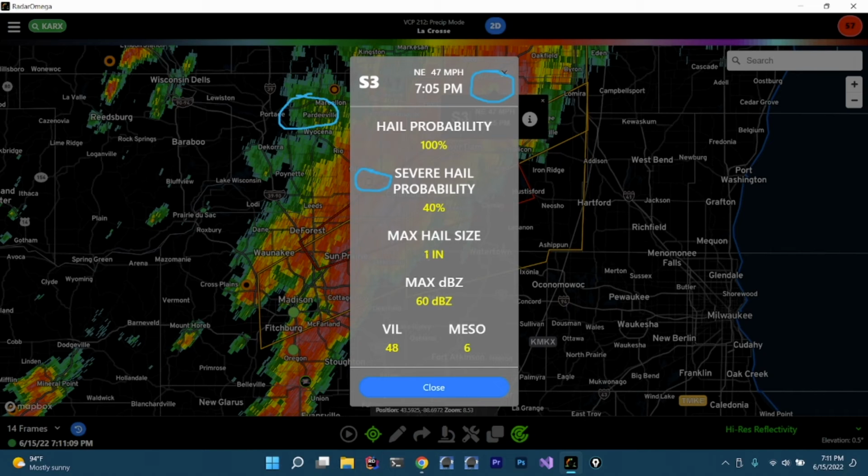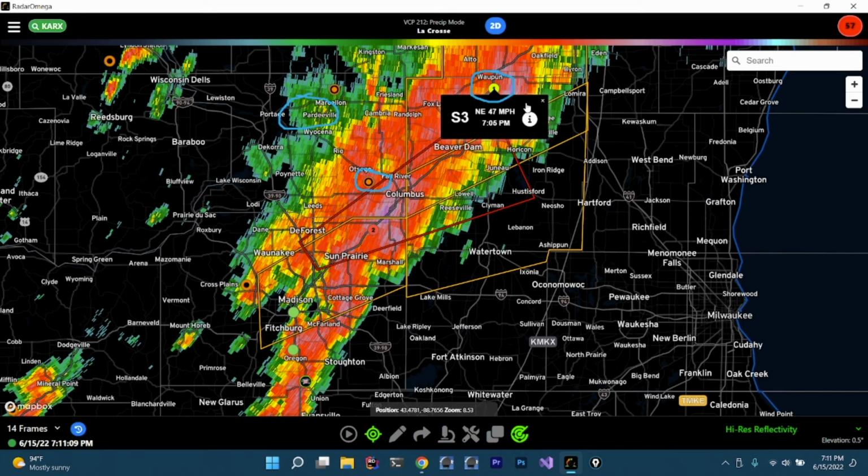I would say this is not actually 1 inch. It's probably slightly smaller than that because these radar algorithms that do this are not 100% accurate. But that's how that one goes.